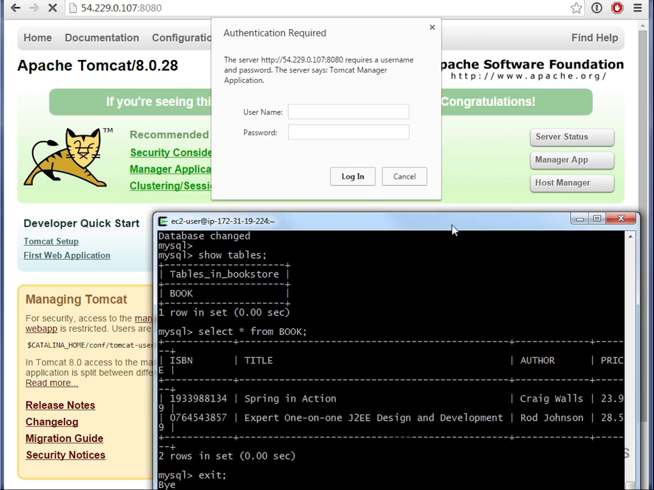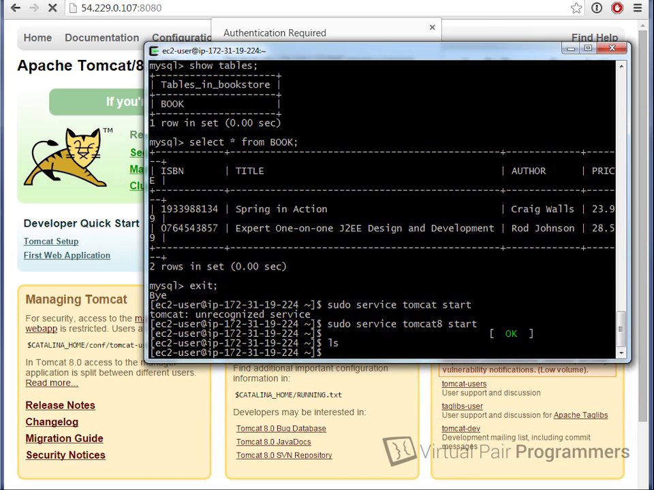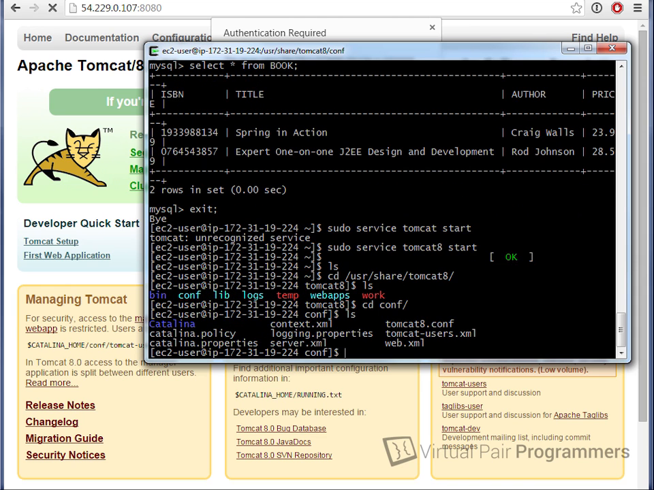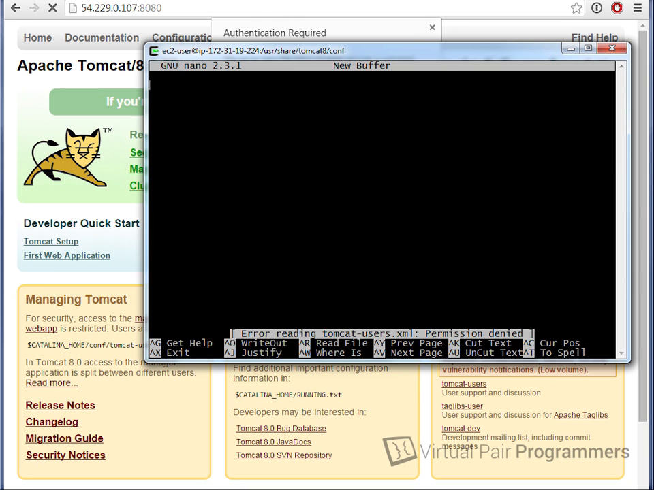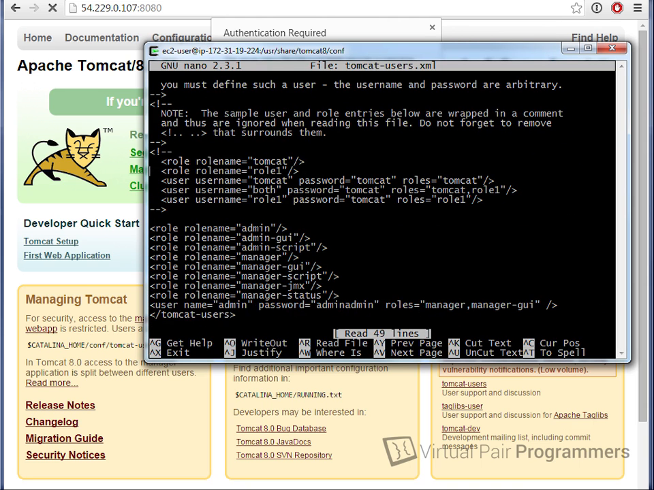app. I've already forgotten what the username and password for the Manager app is. I know we set it in the previous chapter, but I can check that by going into usr/share/tomcat8, and then there's the conf directory, and I think we were using the nano editor for the tomcat-users.xml file. And well, I'll need to Control-X because I should have used sudo there. So yeah, on the video, I used the username of admin and the password of admin.